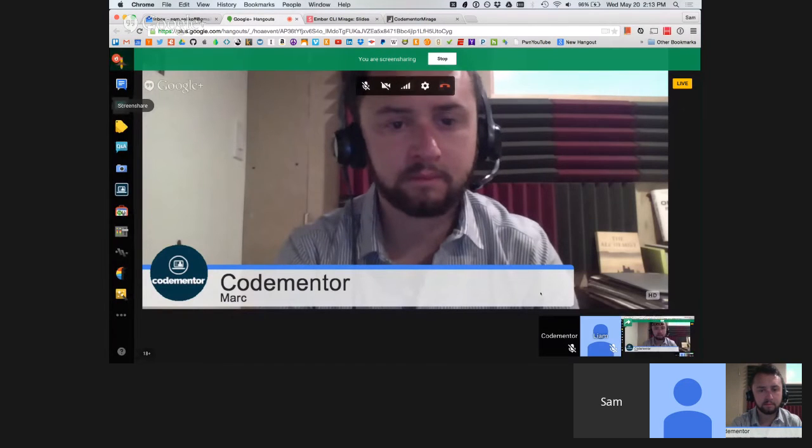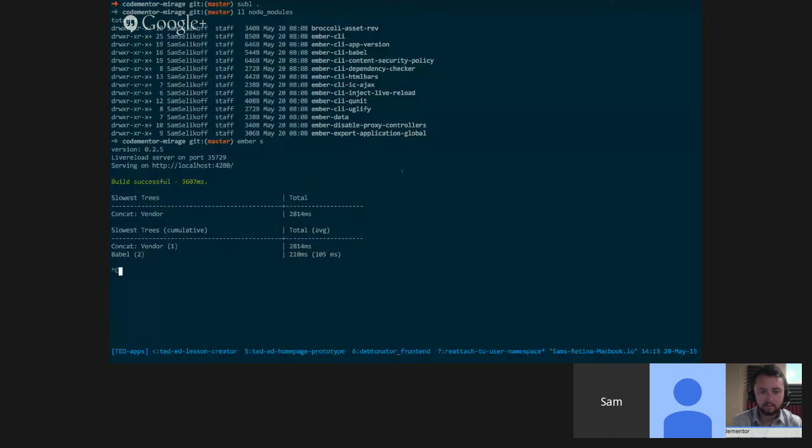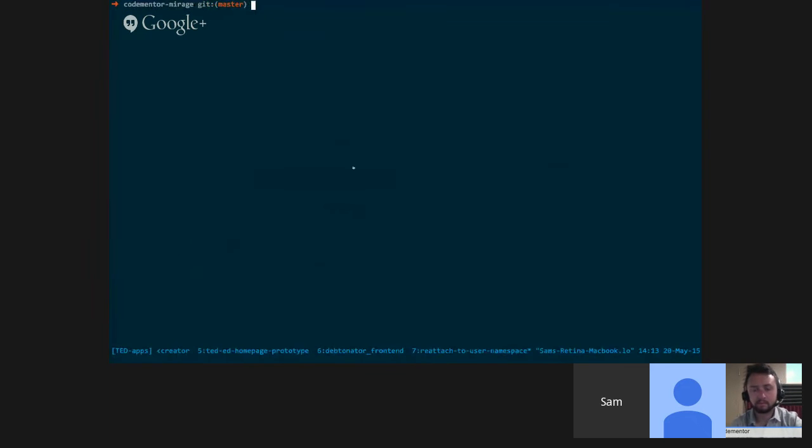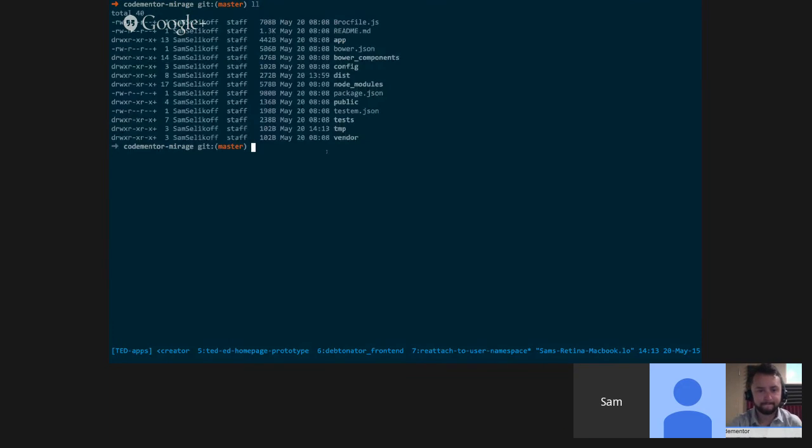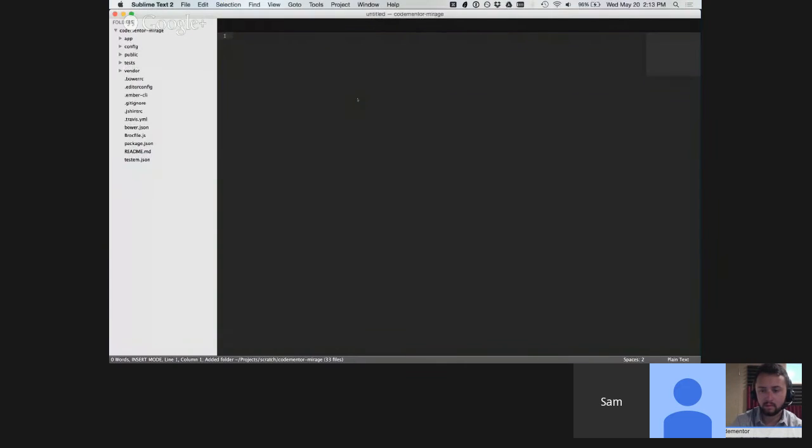So can you see the code right here? Yep, looks great. Great. So this is just a brand new Ember project. I literally just typed in ember new codementor-mirage and then cd'd in here. I just didn't want to do it live, so I didn't have to wait for NPM to install all this stuff. But let's go ahead and open this in Sublime.